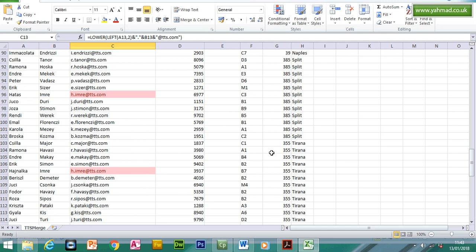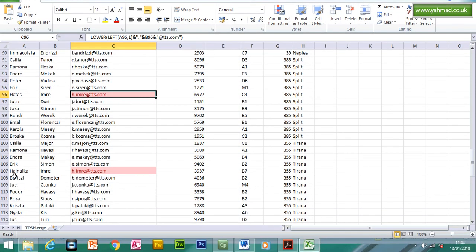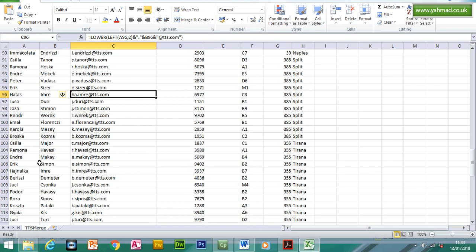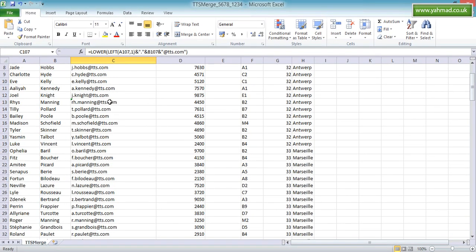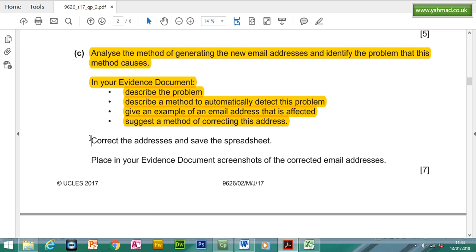And then I'll go to this one here. This time you can see HA, and HA still will give you the same address. So maybe, if we just did it for this one here, it's not going to make a difference. This one includes HA, so we extracted the first two letters, and for the second one it just includes H. So if I go back to row 13, suggest a method of correcting this. So we've just done that. Correct the addresses and save the spreadsheet.